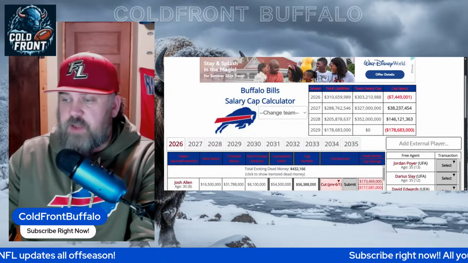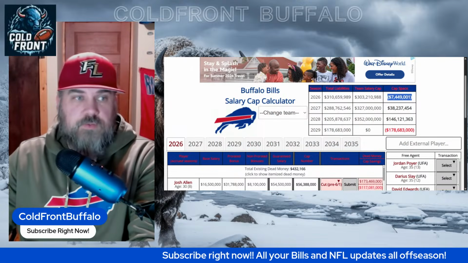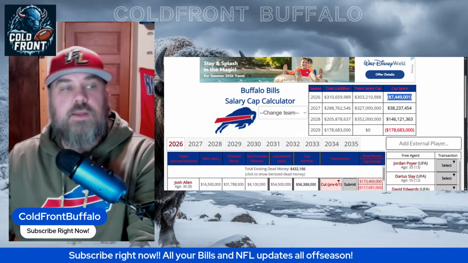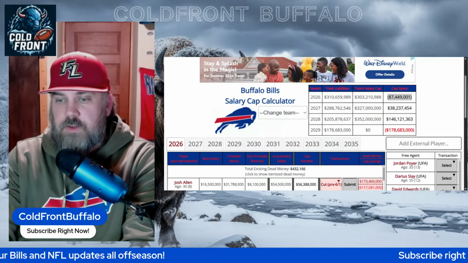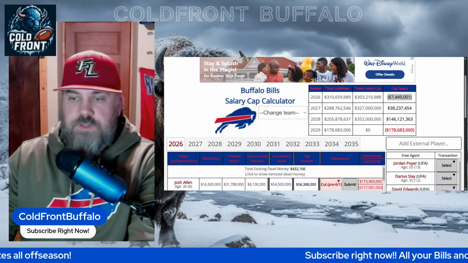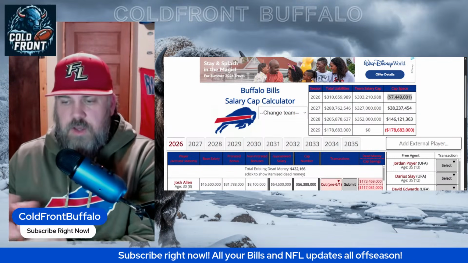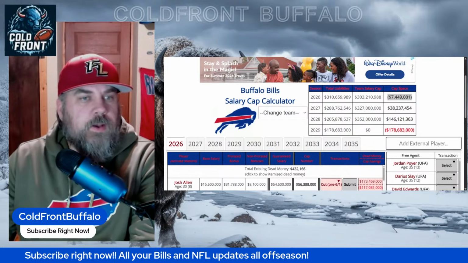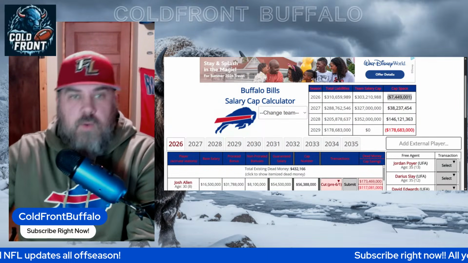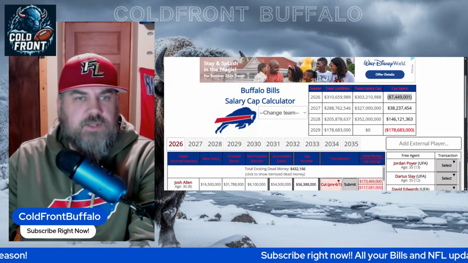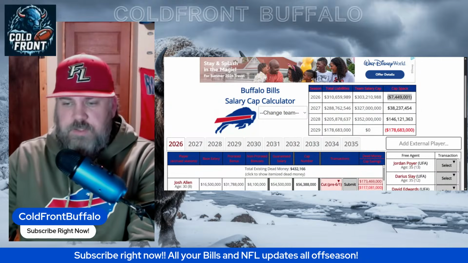So here we are, $7.5 million under the salary cap of $303 million, assuming that will be what it will be for 2026. I still think that there's a little bit more of a range. I think it's going to be more so between, I want to say, 302 and 310. However, this I think is good enough for this purpose, and it's pretty close to where it'll be.